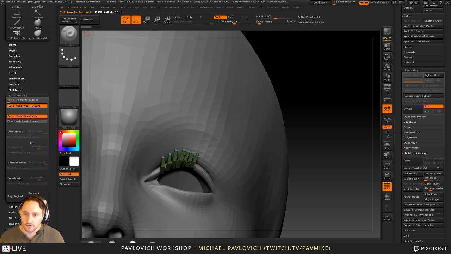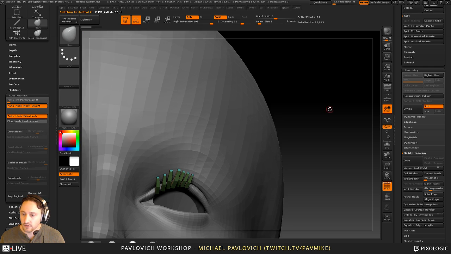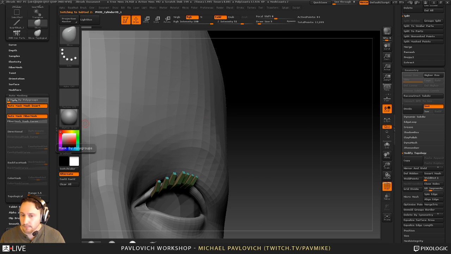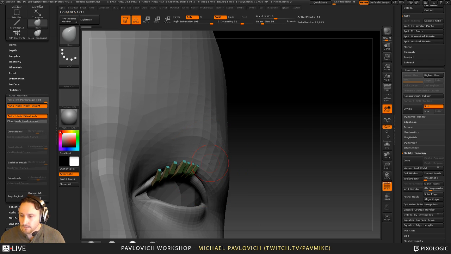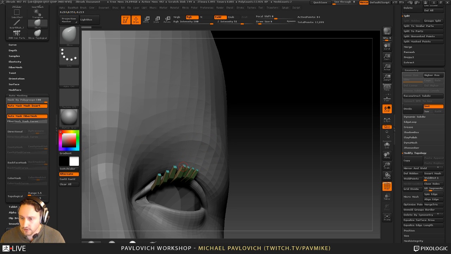Another way I like to do is we're in the move brush here. Let's turn off topological for standard. Move brush, topological off. We can do mask by polygroups. If we turn that up to 100, it will only move whatever polygroup you touch first. And in this case, there it goes. It's grabbing just the green ones. It's a little bit hard to explain with all these polygroups here.